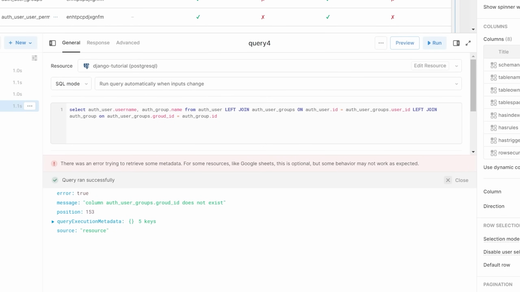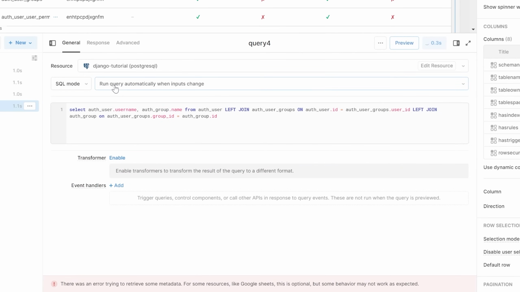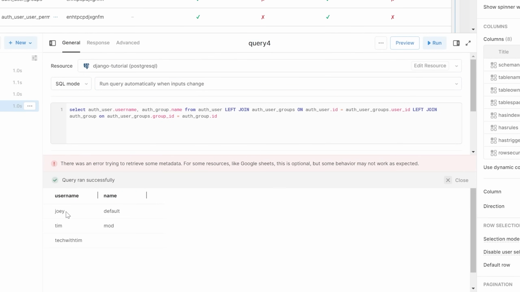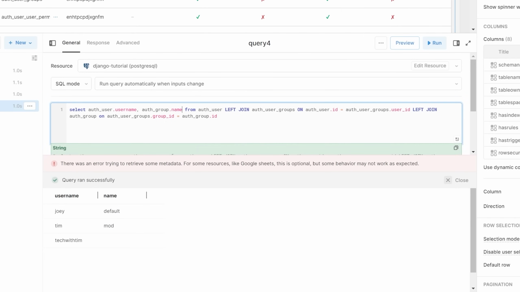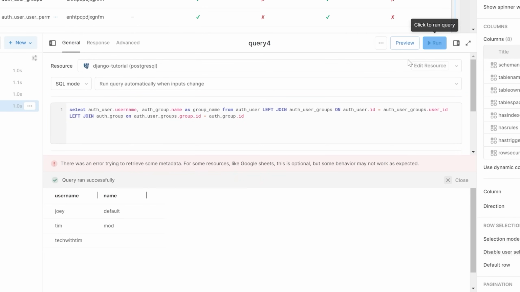All right, and group, well, that's a typo. That should be group_id. Where did I type that? Group_id like that. Okay, let's save. And there we go. Now we have username as well as the group that they are in. And if we want to, we can say as group_name, just so it's not confusing.